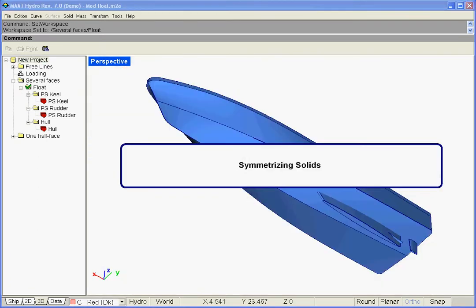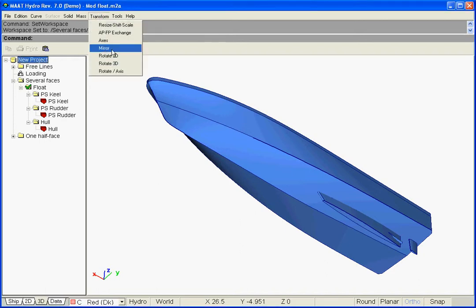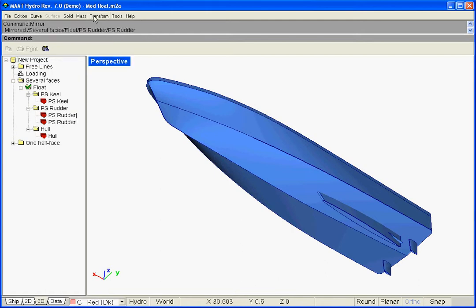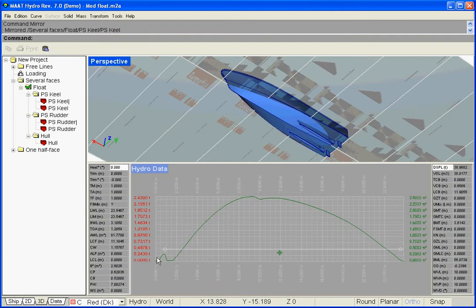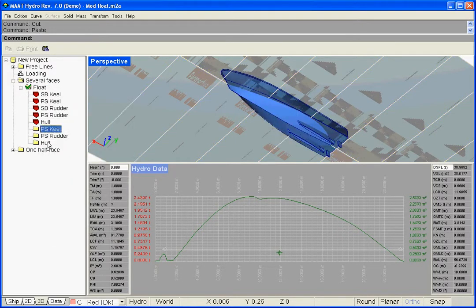Symmetrizing solids. We have only created the port side appendages in order to create directly all the starboard appendages by symmetry. Let us therefore select Transform Mirror in the menu bar, and then click on the solid to mirror. As previously, the curve of areas will reflect this transformation in real time. Finally, let us rename the mirrored solids. All the ship buoyancy descriptors are now present in the current folder.